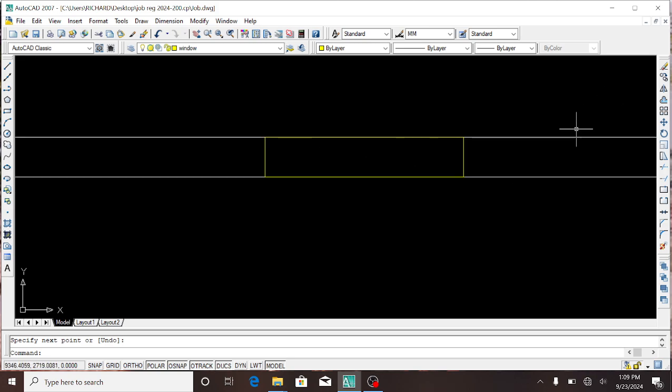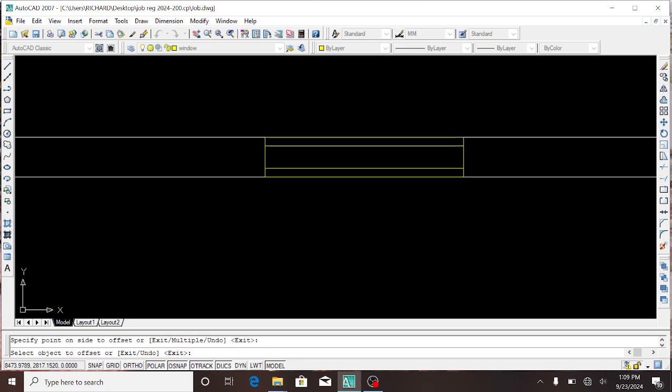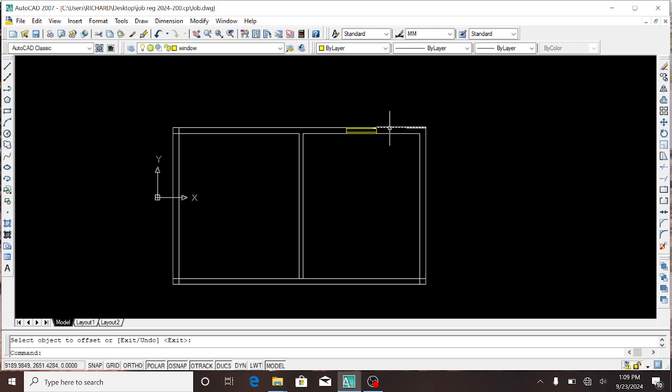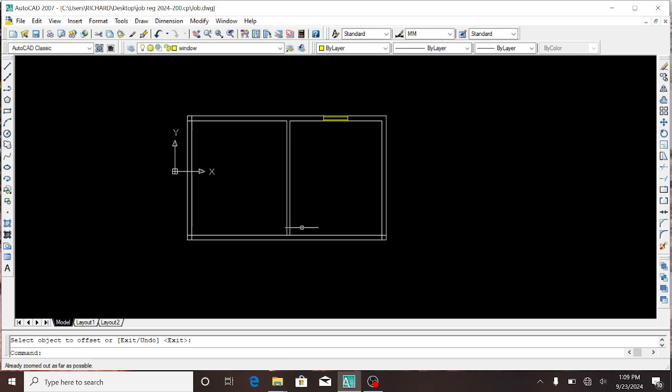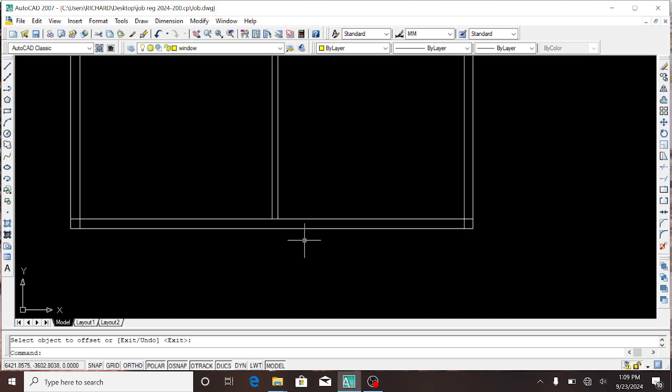So what we do is to offset it maybe by, let me say 50. Enter. Let me set this by 50. So this one is showing our window. So that's how you can create the window in the right layer.